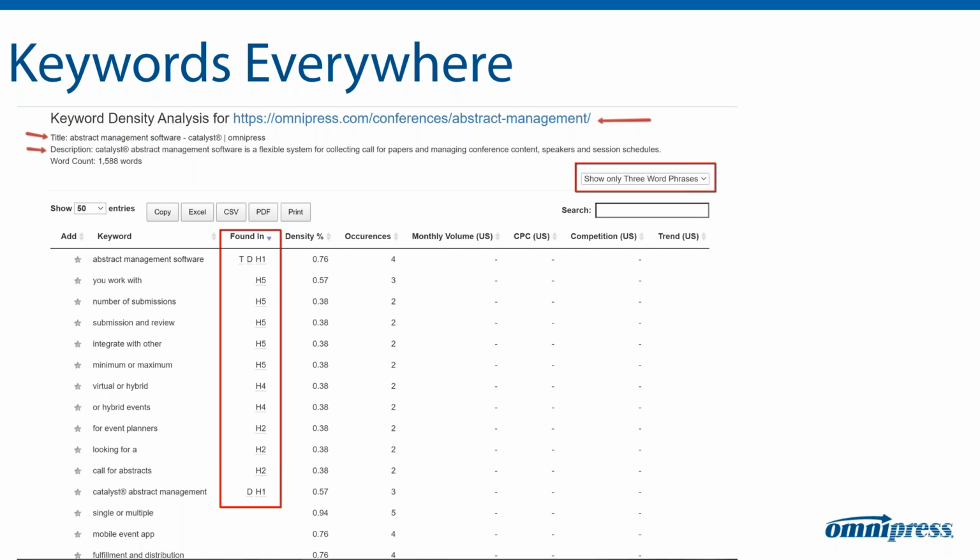You can also see in here virtual and hybrid events, event planner, call for abstracts, Catalyst abstract management. Those are all keyword terms that Google is picking up, telling it what this page is about. And those are all things that are going to bring people to our page. That's what people are going to be searching for.